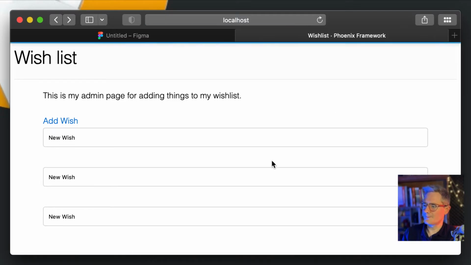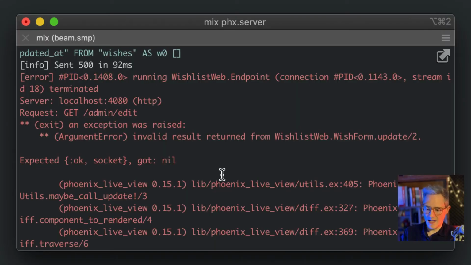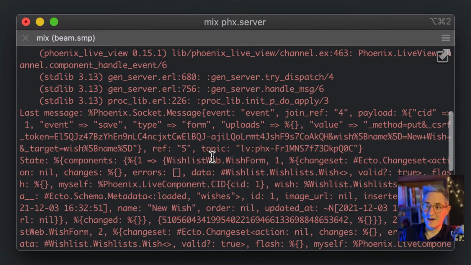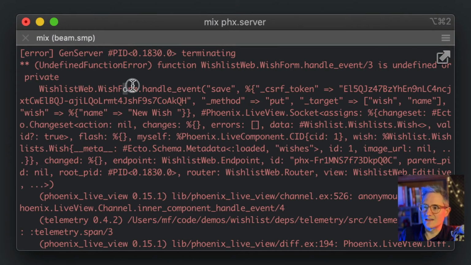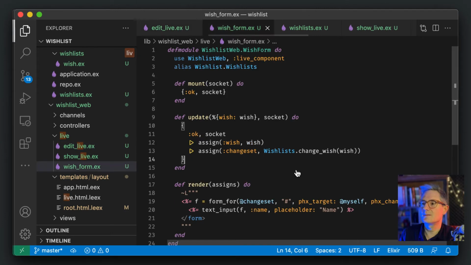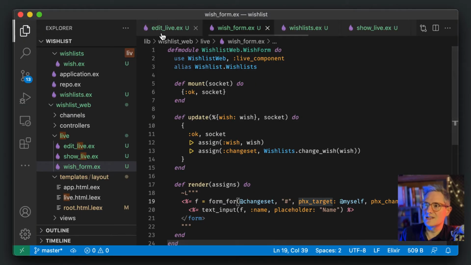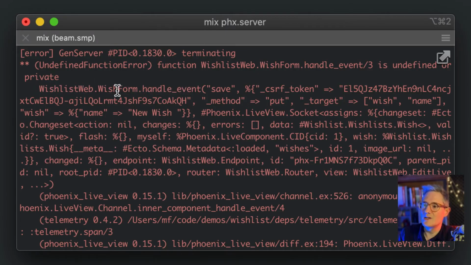So now we've got a form per wish. But what's going to happen when we type an error? That's because we have not handled this save event. So if we look back at wishlist form, watch out for where this is being called, because if you didn't have that phx-target, it would be sending it to the parent form context. But we want this to be per wish, so we do it myself so that it will call on here, and you can validate that by looking at wishlist web wish form, which is this.